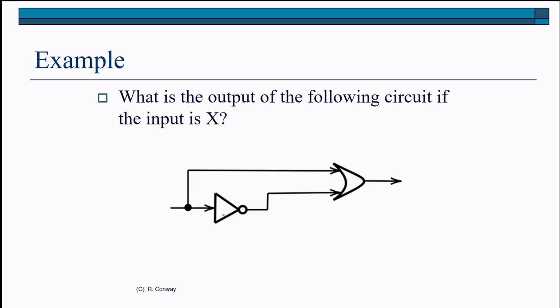The following is a nice example to illustrate the 4-value set. If the input to the simple circuit is an X, what is the output? So we've got an X on the input here, and the question is, what's the value on the output? The circuit consists of an inverter and a 2-input OR gate. Take a minute or so to determine the output.